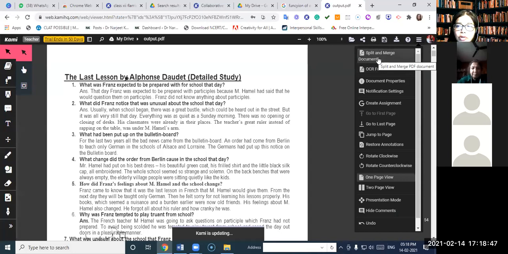There's one split and merge. Now this is a very interesting option that Kami gives you. For example, I have two PDFs. In one PDF, I like 2 pages, and in another PDF, I like another 2 pages. Now, I do not want to send both the PDFs to the children saying, okay, take 1 and 2 from this, take 3 and 4 from this. No, not like that. So, what does split and merge do?